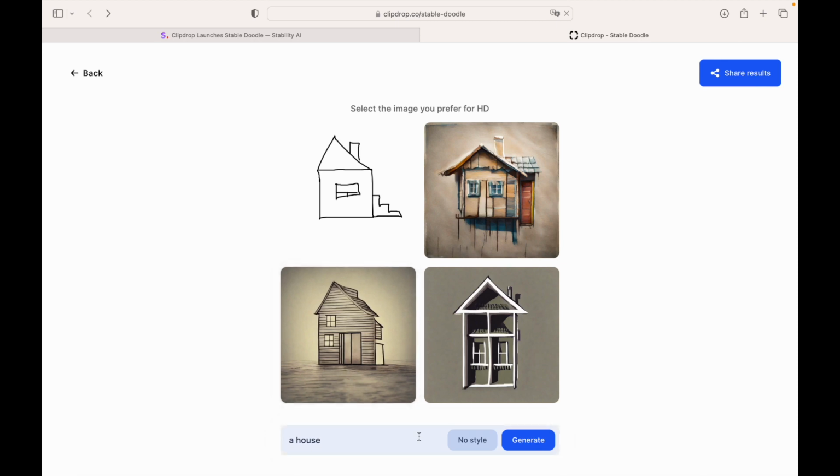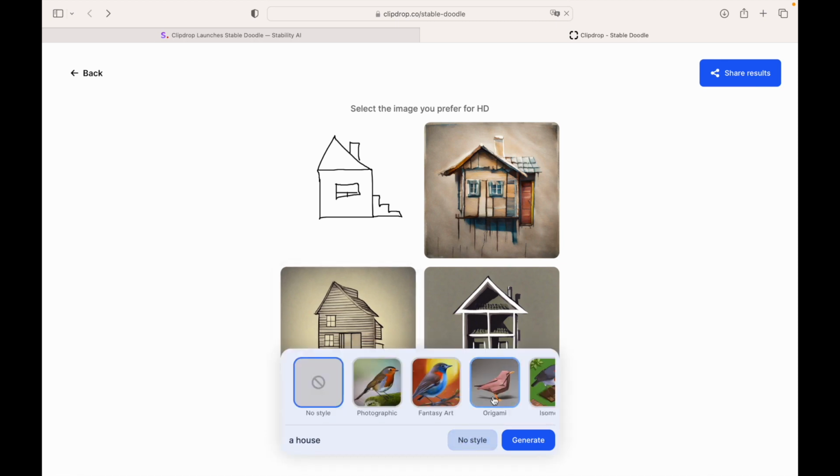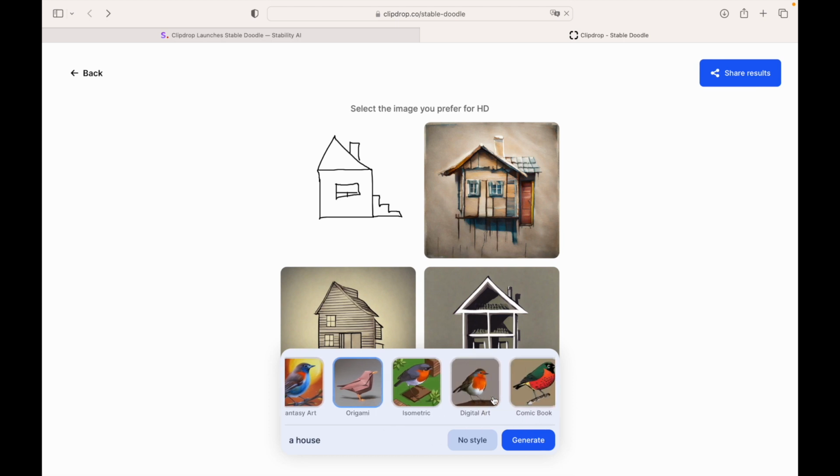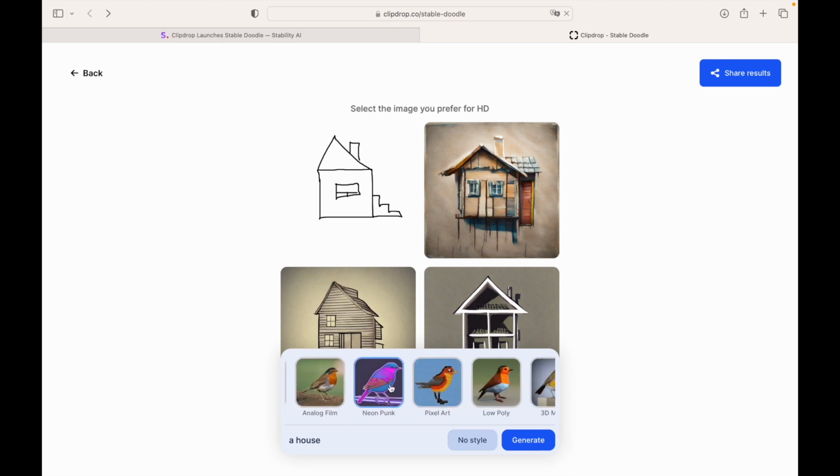Now let's turn the style from no style, which is the default setting, to something different. For example, I want to use neopunk.